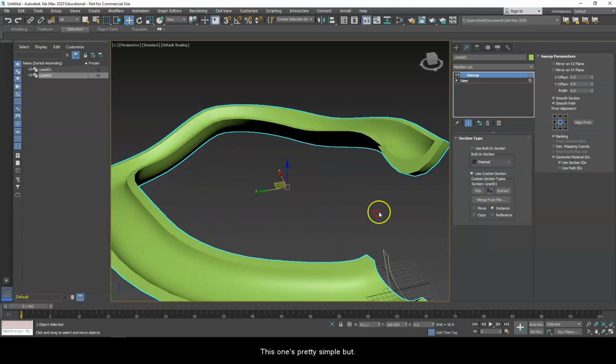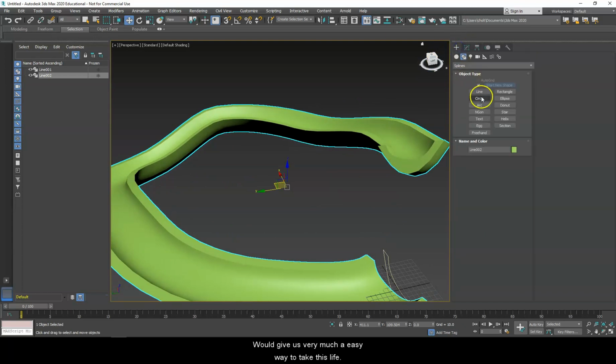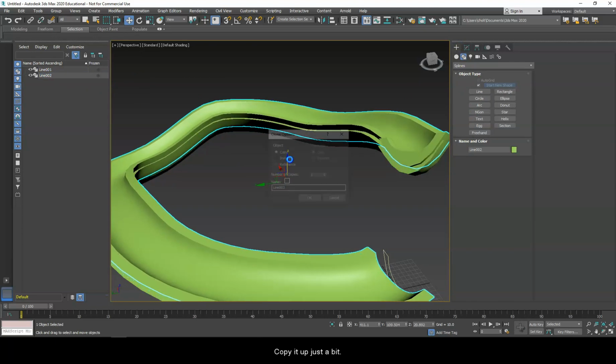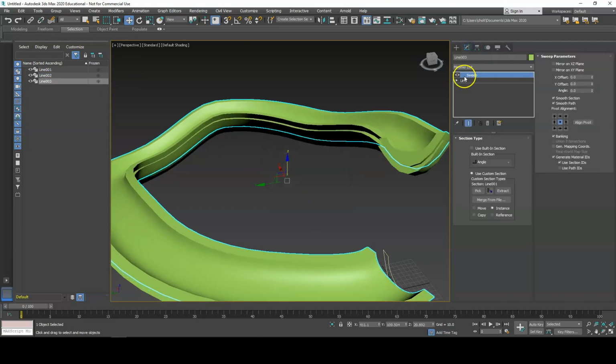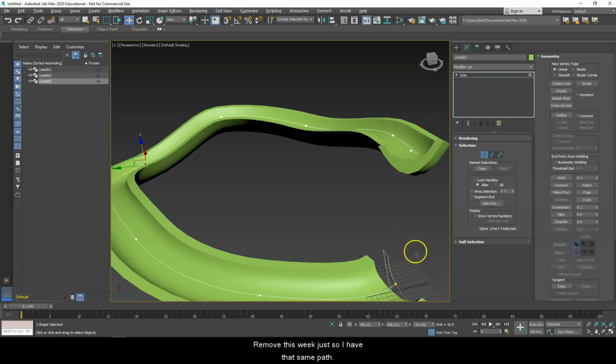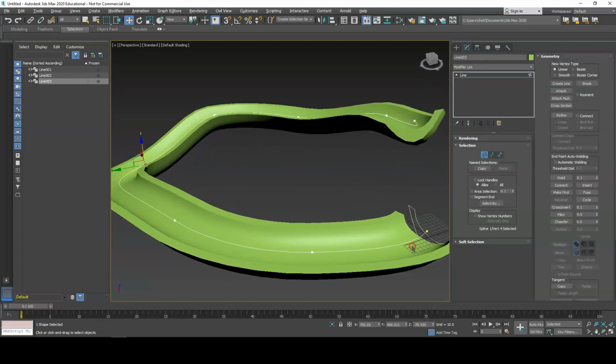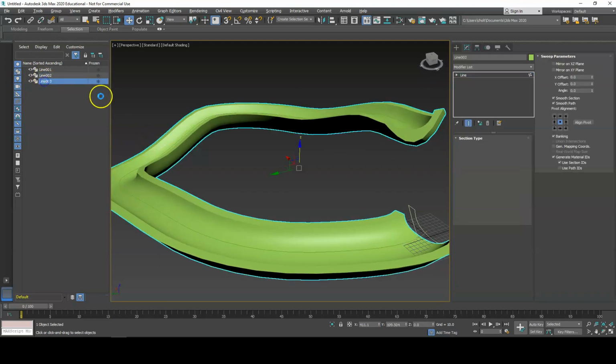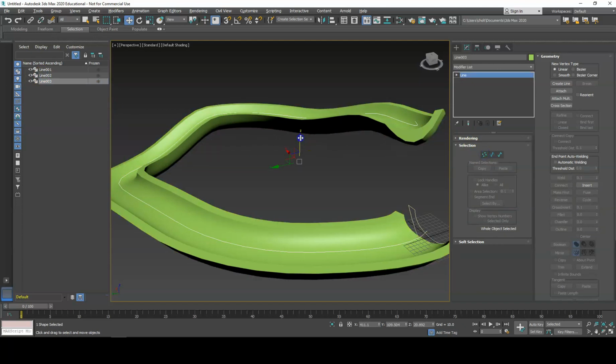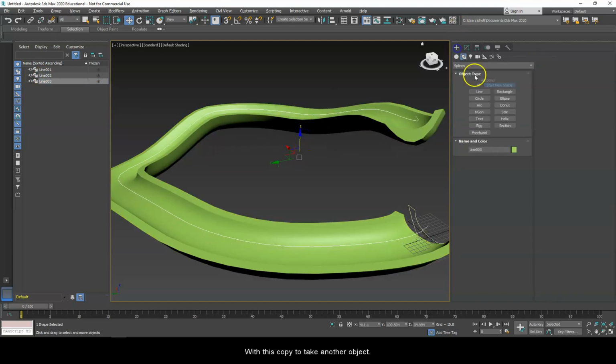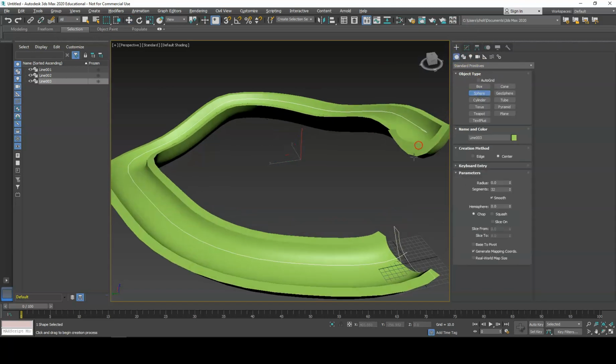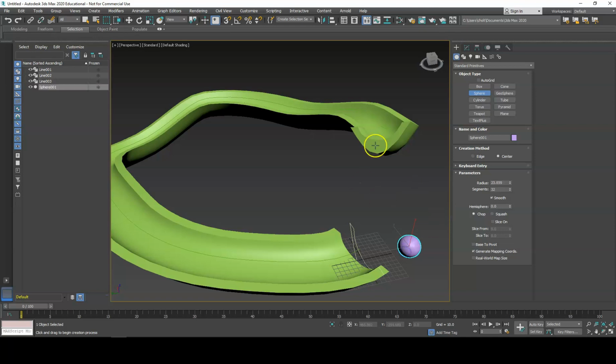This one's pretty simple, but it would give us an easy way to take this line, copy it up just a bit, remove the sweep just so I have that same path, and with this copied line, take another object, such as the sphere, and I can link it.